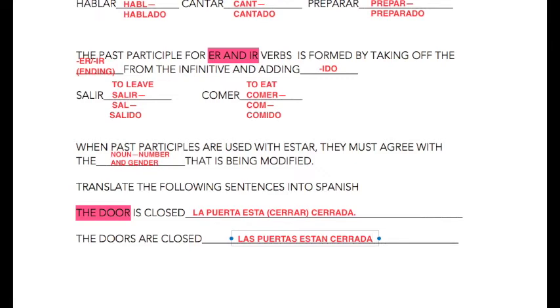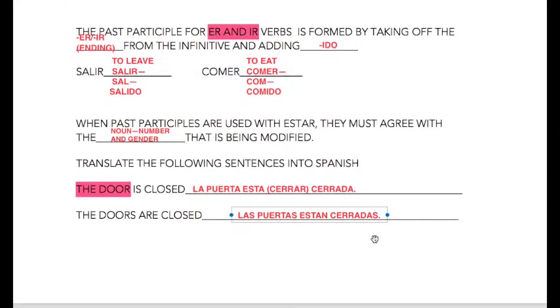Absolutely. Someone said we need to add an S, and that's perfect. Las puertas están cerradas because we have multiple puertas. We have feminine puertas, so we need to use cerradas. Okay, going on to the next part.